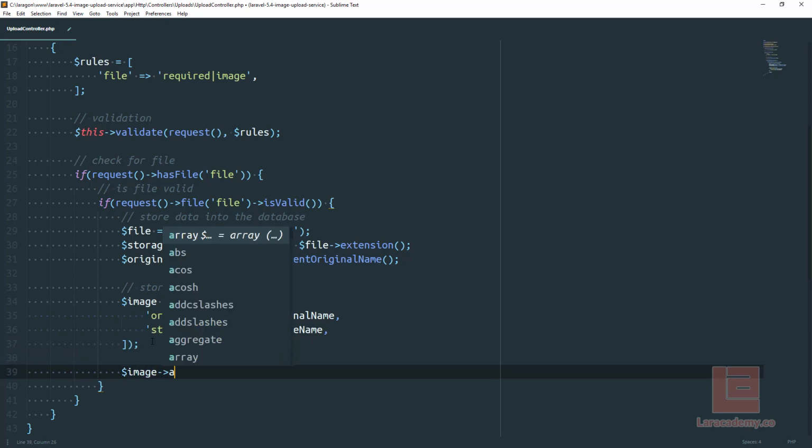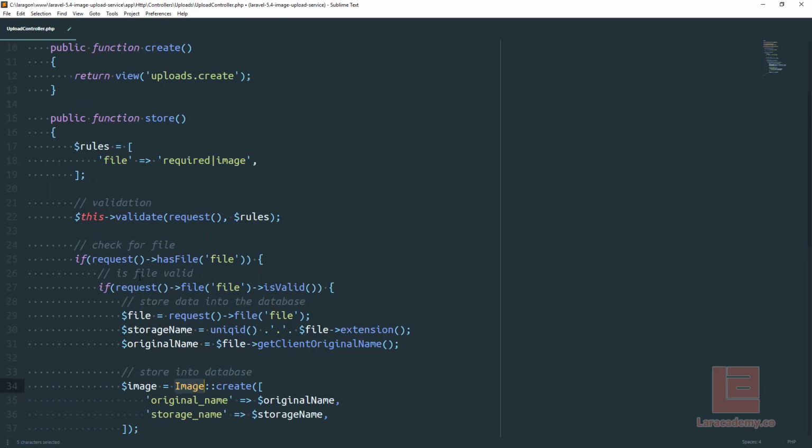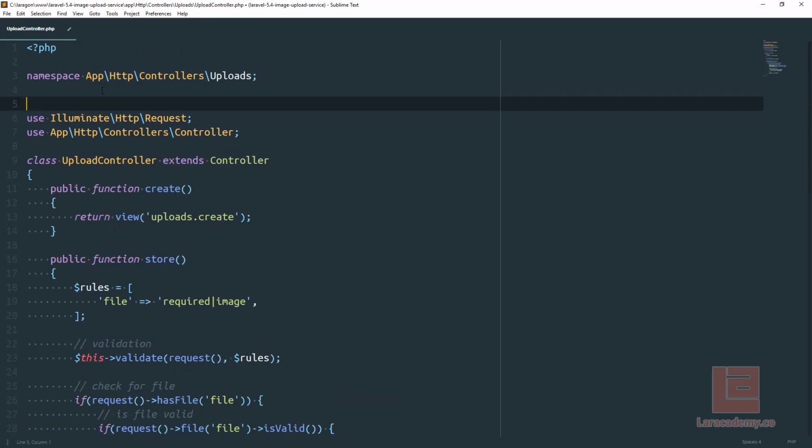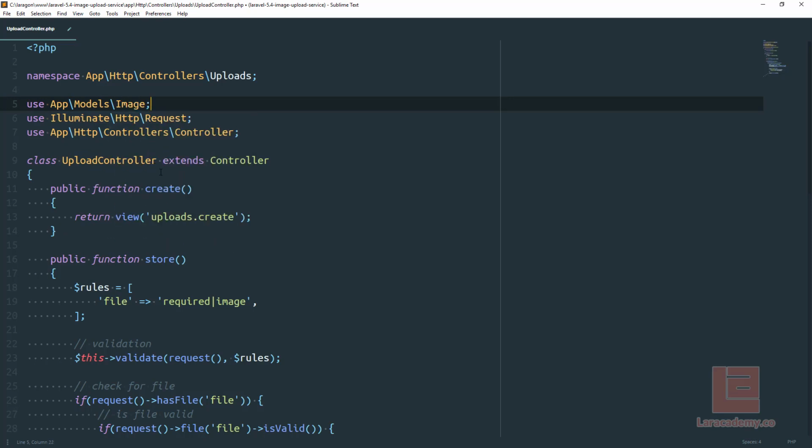The only thing we need to do is write a new function, and we'll call it attachImage, where we pass in the file name. And because we are using the Image model here, let's actually go to the top and import it. We'll say use App\Models\Image.